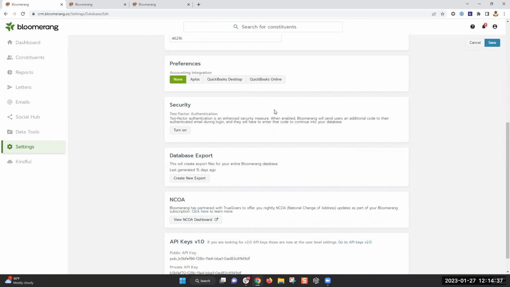You'll also find your two-factor or your security settings here, which includes your two-factor authentication. This is an enhanced security measure that, when enabled, Bloomerang will send users an additional code to their authenticated email during login, and they will have to enter that code before they can log into your database.